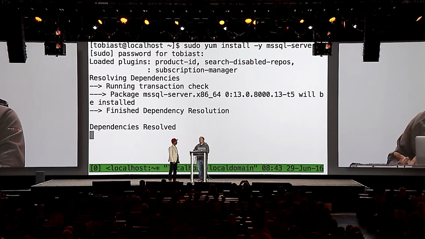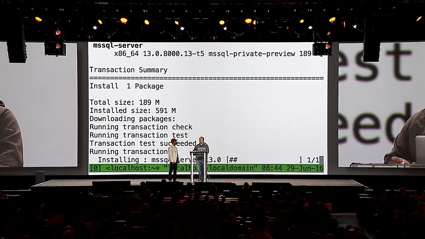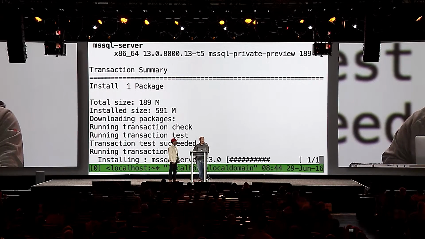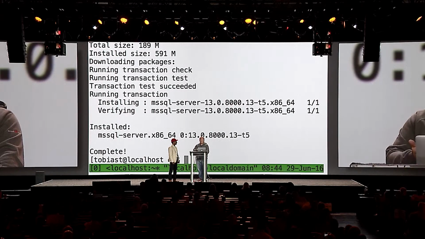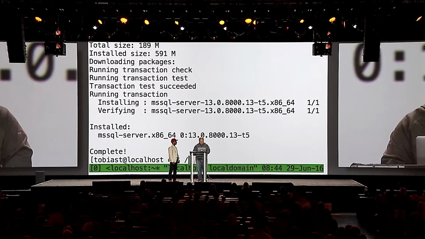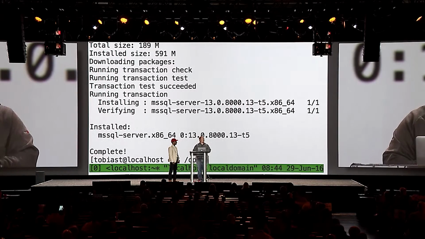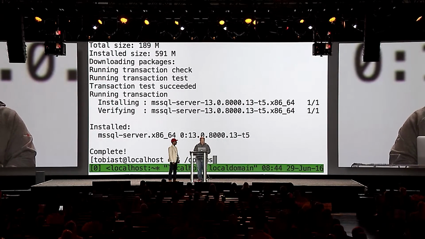And so when we did this, we obviously want the experience to be exactly what you would expect on Red Hat Enterprise Linux. And we want it to be basically native to the natives. So whatever you would expect on Linux, that's the experience you'll get. So now we just installed SQL Server on Linux. Now the next step is to configure SQL Server to basically set the SA password.